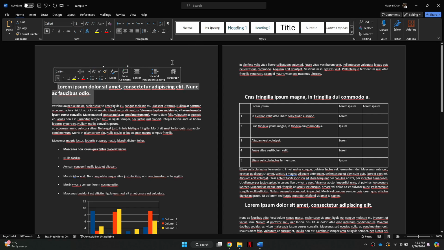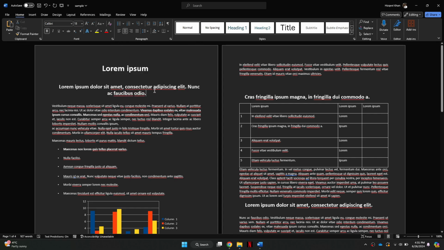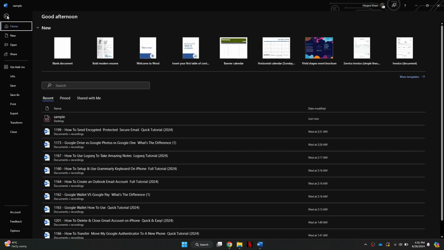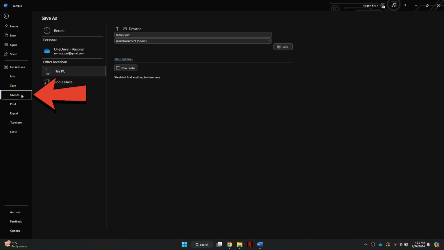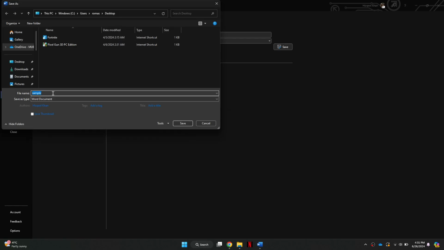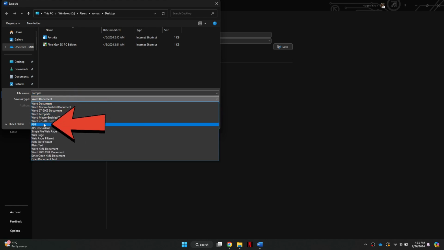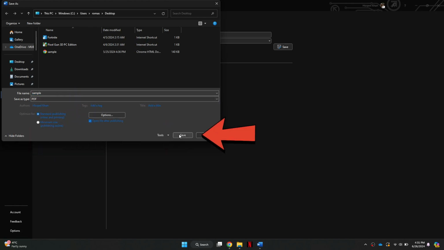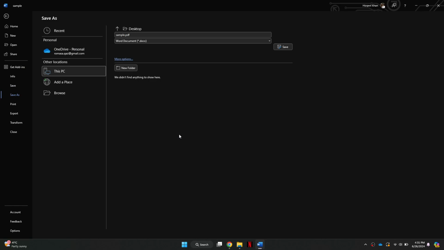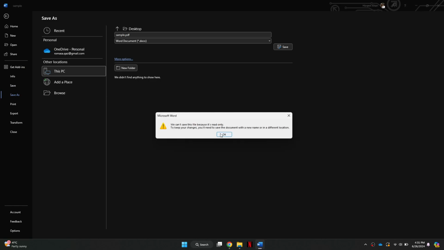Once you have finished editing, click on the File tab at the top left corner of the Word window. Select Save As from the menu. Then, click on Browse to choose the destination where you want to save the edited file. Give the file a new name and choose the format as either Word or PDF. Finally, click on Save. So that's basically how you can edit a PDF file on your laptop.